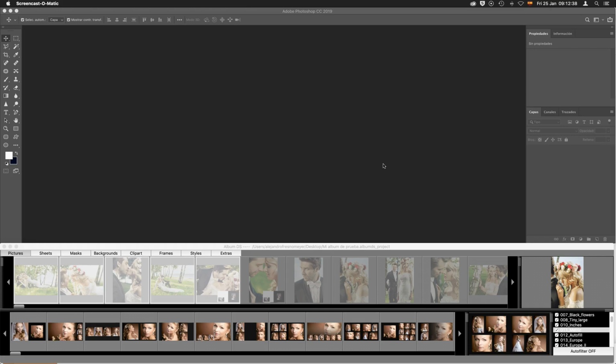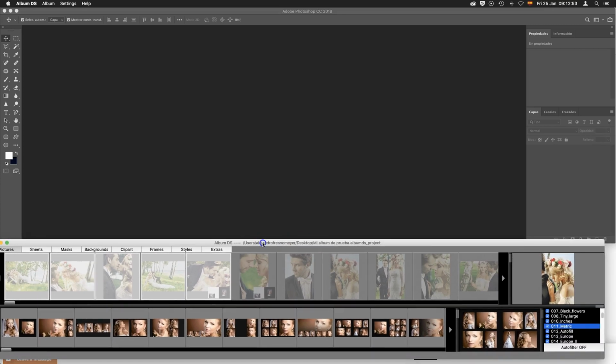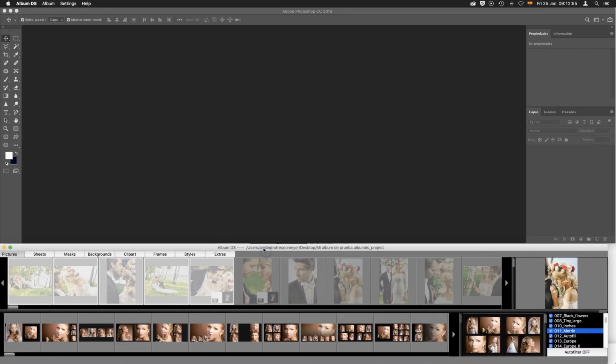AlbumDS is an application that works as a toolbar for Photoshop. It communicates with Photoshop and therefore both windows have to be visible and available at any time. If you have a two-monitor system, you may place AlbumDS in the second one and rest Photoshop in the first. But if you only have one monitor, like we do now, the best option is to place AlbumDS at the bottom of your screen and above have Photoshop.